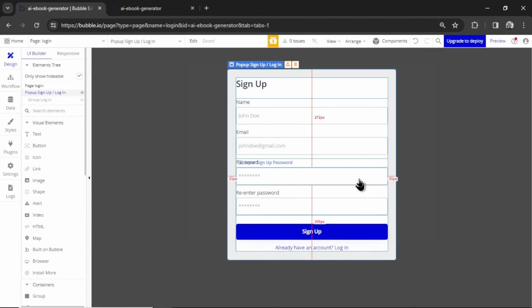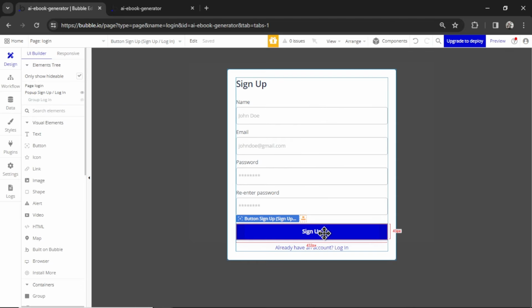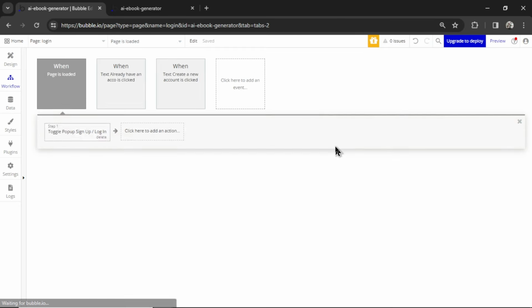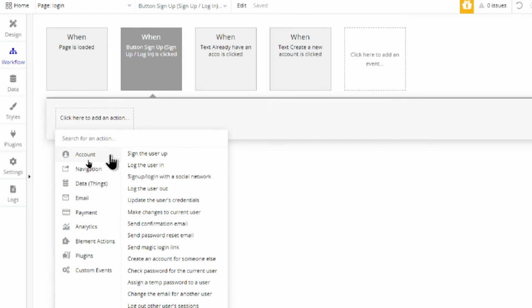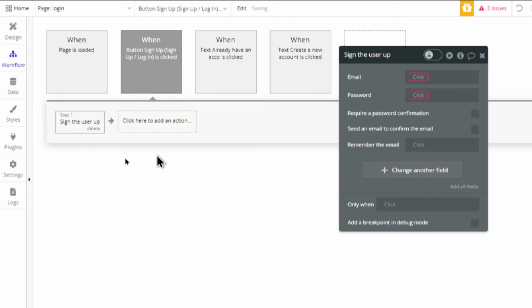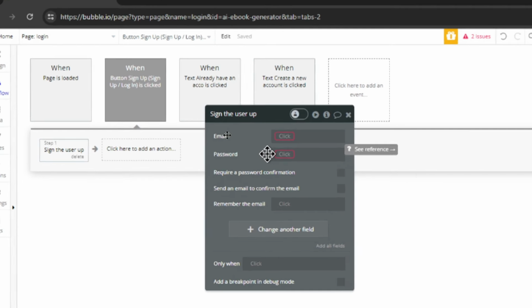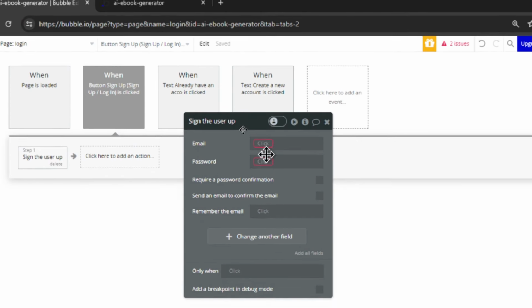Let's first do the sign up workflow. So I'm going to click the sign up button and then add workflow and then click to add an action. So the sign up and login workflows are under the account tab. So I'm going to look down here and then sign the user up, and it wants 2 values. It wants an email address and a password.